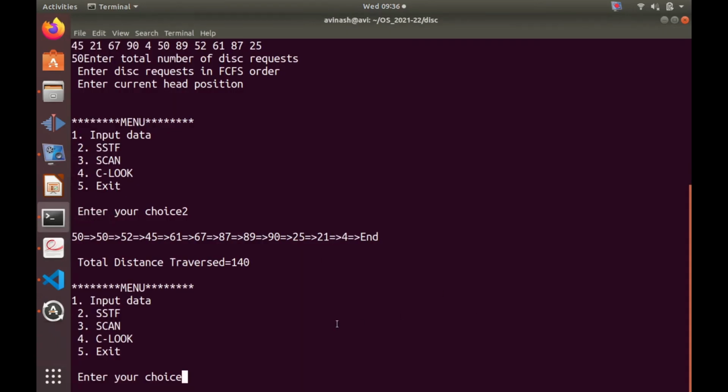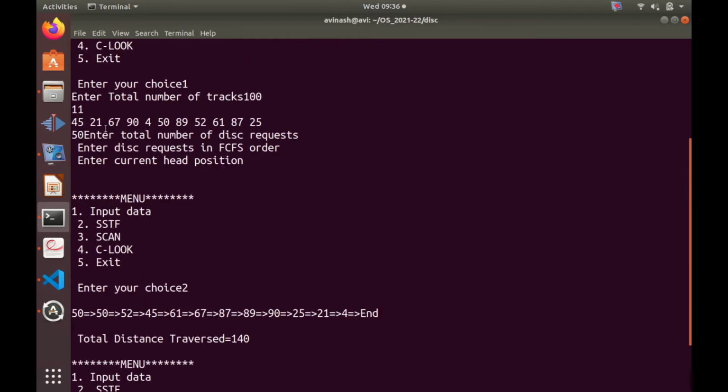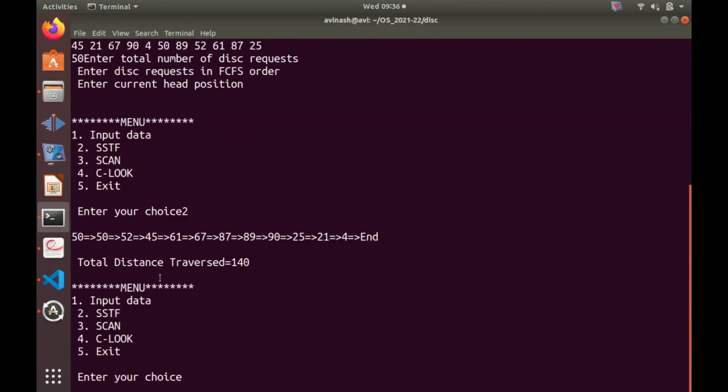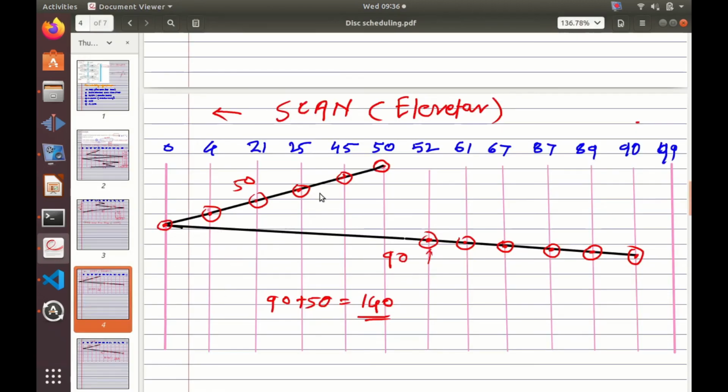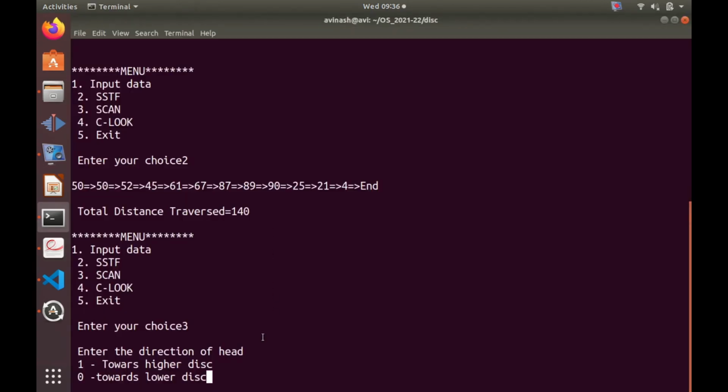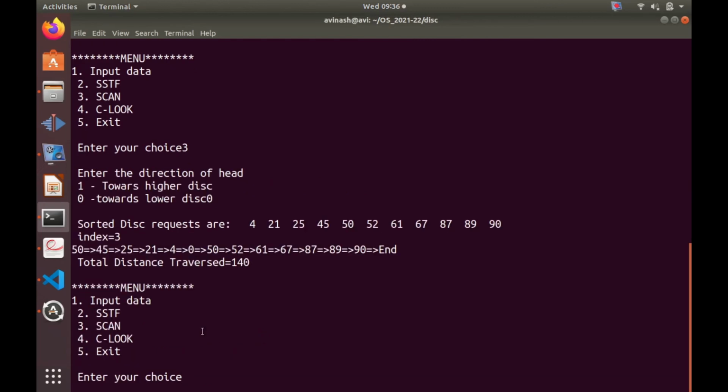Let us check how this program works for the same input. The input is the same, we will not change the input. Only we will run it for the scan algorithm. Now it is asking for the direction of head. According to this algorithm, we have to go to the left direction, that means 0, towards the lower disk. So we will enter 0 here.